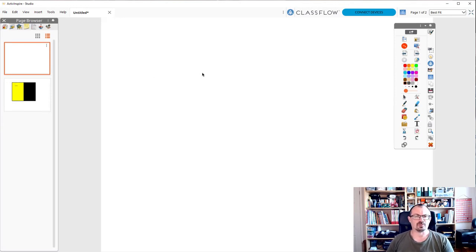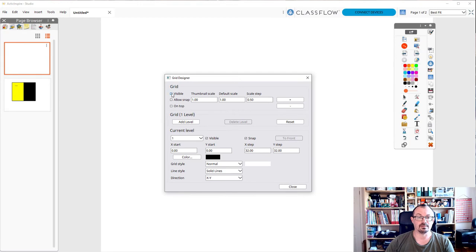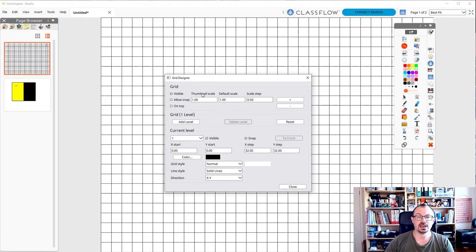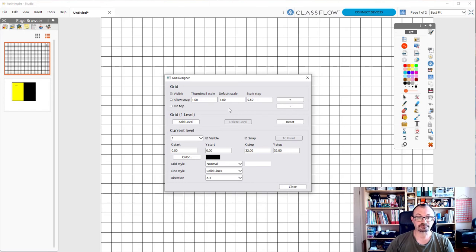Probably worth mentioning the grids while we're here. Differently to the way that Smart works, graph paper is kind of on the page already, it's just hidden. You don't have to grab it out of the gallery if you just want standard graph paper. Right mouse click on the page, and you go to Grid Designer. If you go to Grid Designer, you can then make the grid visible, and then you can change how big you want the grid to be.